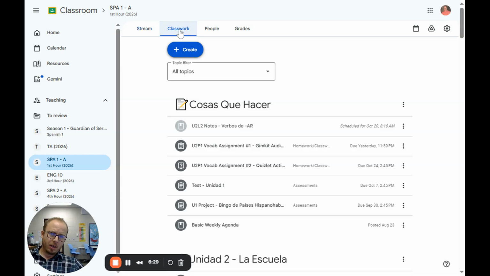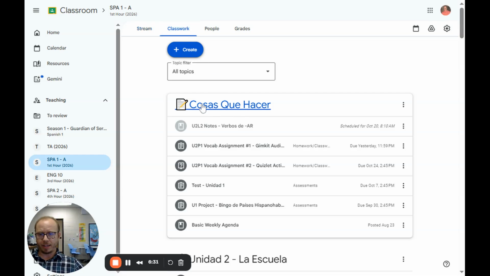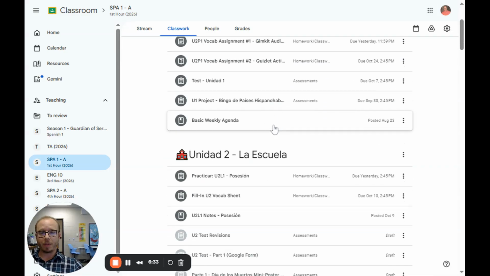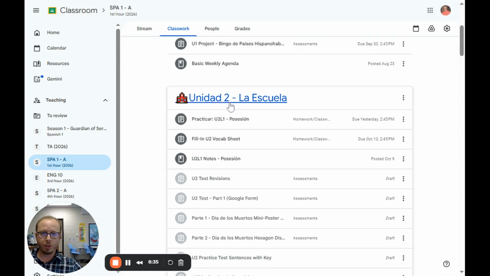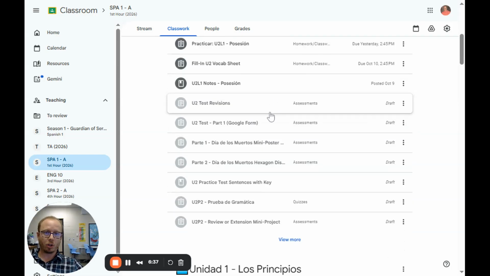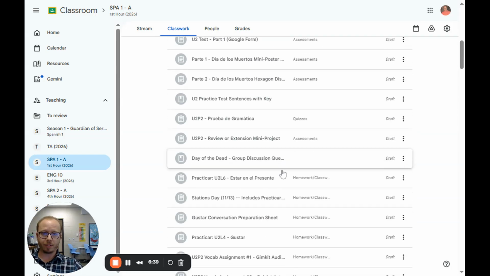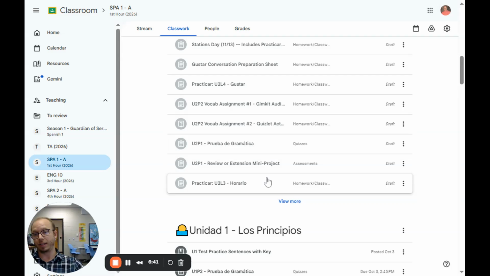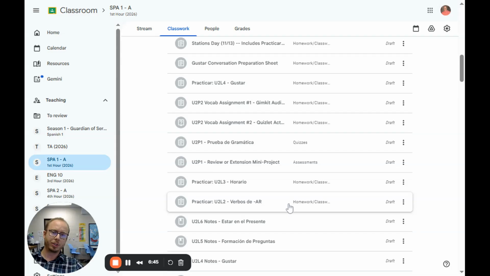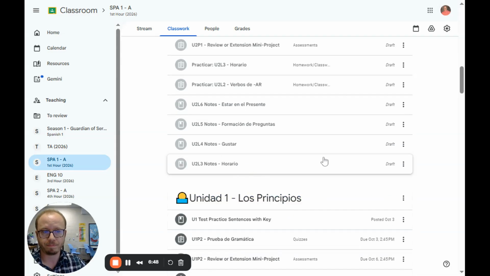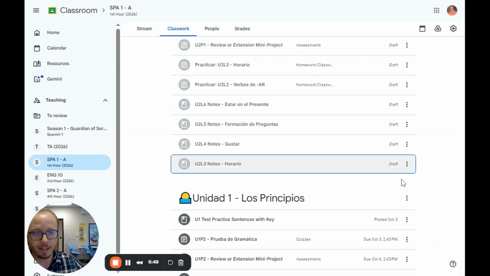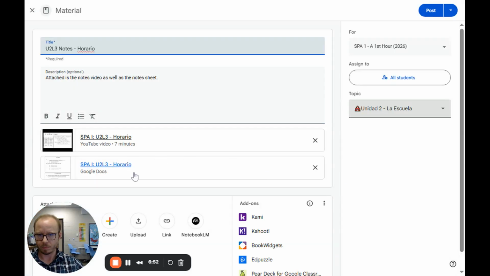So I can also keep all of my topics already in place. And you'll see here, we're in Unit 2, and these are all drafts. So these are all the different assignments that I did the previous year. I don't have to do them again. But I'm like, okay, we're going to do lesson 3 notes. Edit. Maybe I want to go add something.